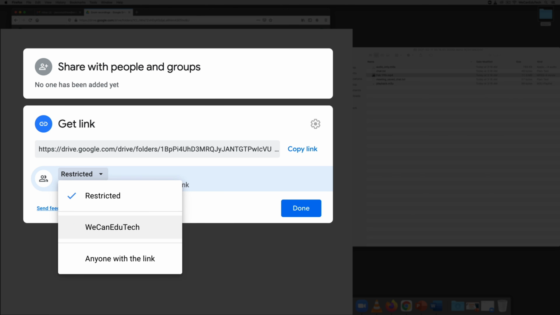If I choose the WeCanEduTech option, it means that anybody who is within the WeCanEduTech domain, when they click on the link, they'll be able to access the files. If someone is outside the domain, whether or not they have the link, if they click on it, they will not have access. You have to be in the WeCanEduTech domain. So like for instance, let's say at your school you have G Suite for Education. It means that anybody who has a Gmail with the school's name in it, they will be able to click on the link and access the files. Anybody else who gets the link won't be able to access the files.